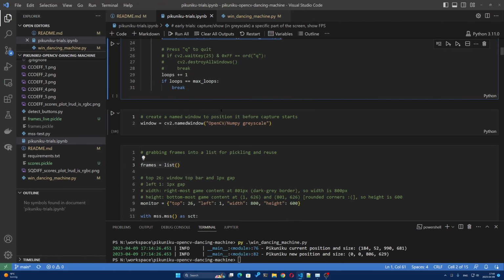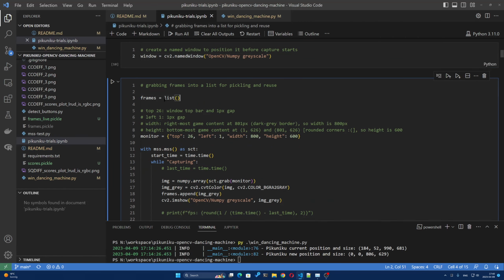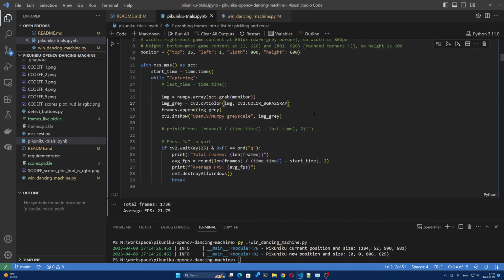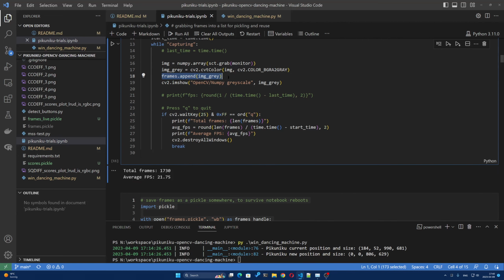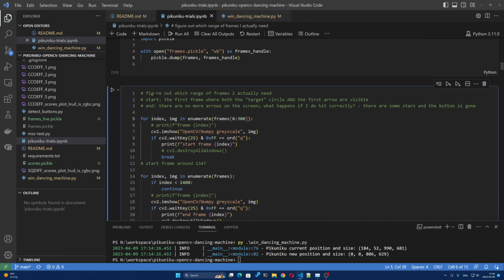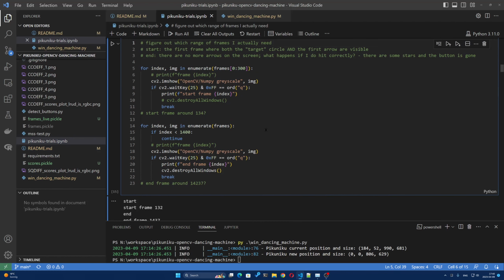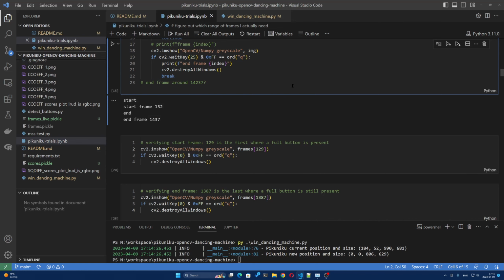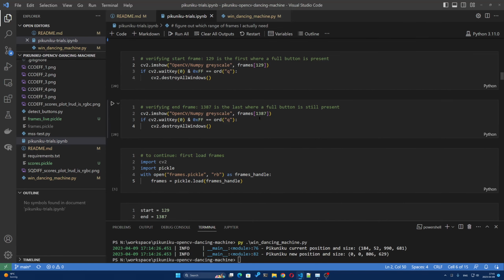That wasn't doing much. Then in the next attempt, I'm defining the frames list, and then I'm still capturing a full gaming window, grabbing grayscale, but then also saving the frames in this case. Then those were saved to a file. Then I tried to figure out which range of frames I need, where things happen in the target circle. In the end, this wasn't actually needed, but yes, I did figure out the frame range on my test set, where I could actually operate, or I could expect some actions.